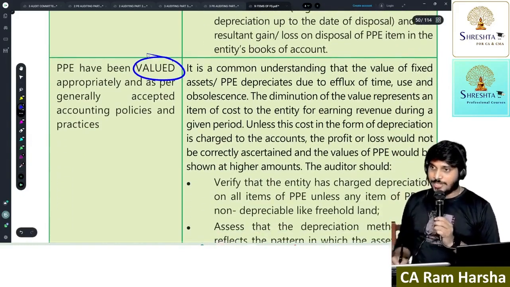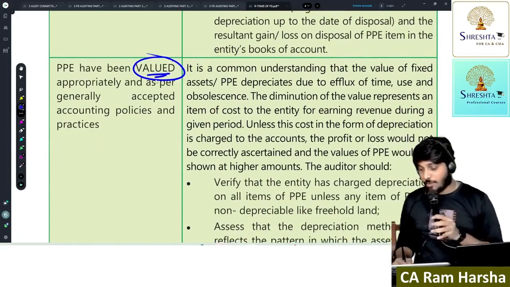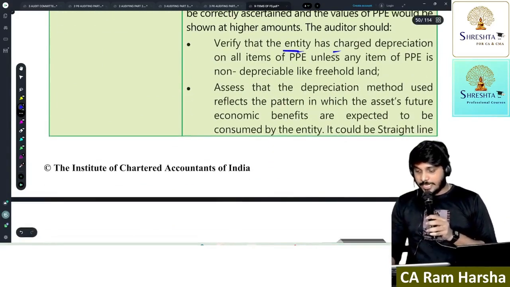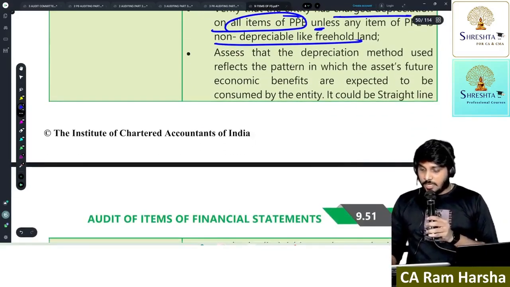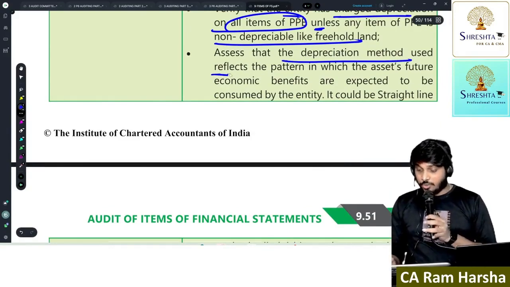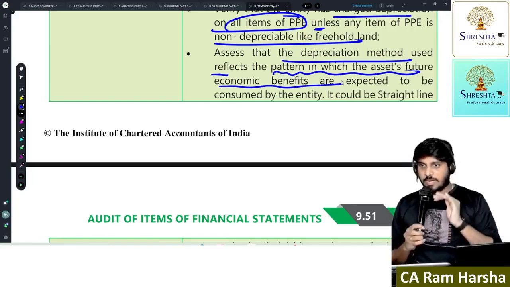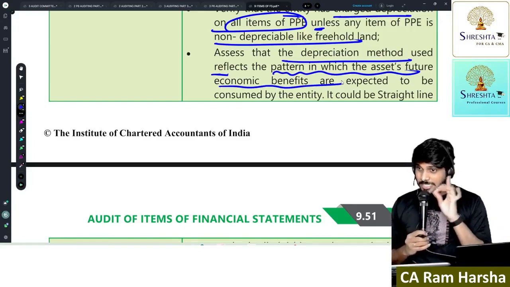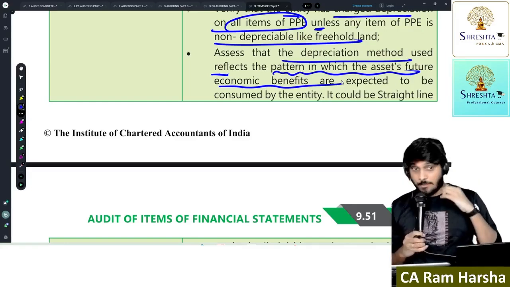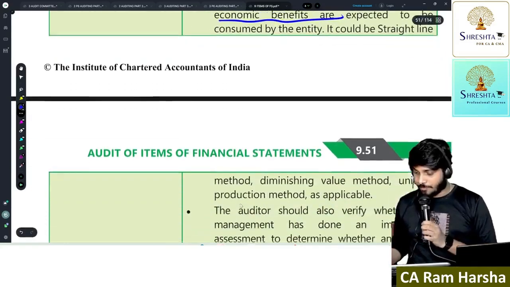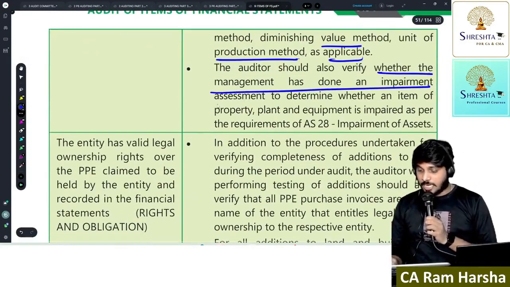And now it is regarding valuation. What audit procedure you will take in order to check whether PPE has been properly valued. Verify that the entity charged depreciation on all PPE unless it is non-depreciable. For assets that are depreciable, check the depreciation method used reflects the pattern in which the asset is used. Suppose if it is furniture or building, SLM is suggestible. But plant and machinery, always WDV is suggestible. Suppose if the machine is based on number of hours working or number of units, then the number of hours method or number of units method we have to follow. So it could be straight line, written down value method, unit method, whatever. So the auditor should verify whether management has done impairment loss assessment.